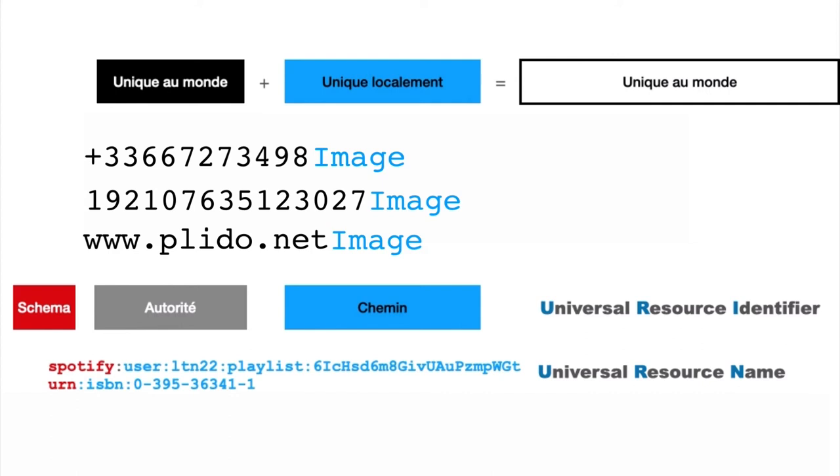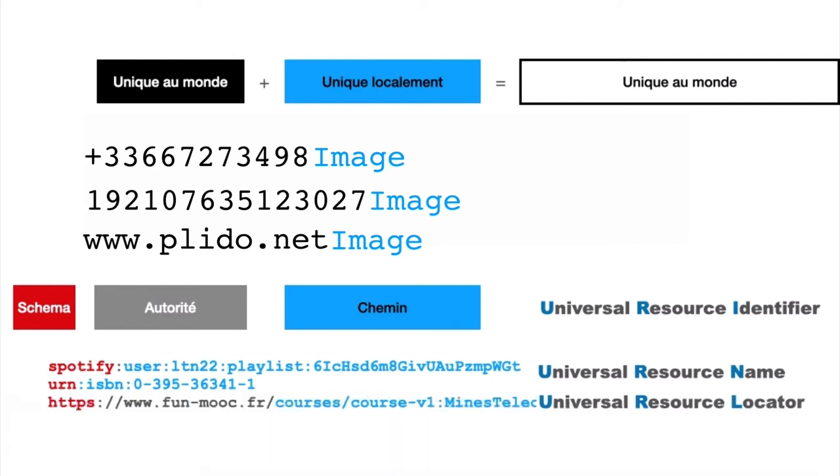These two types of identifiers allow referencing a unique object, but just by reading it, one cannot access the resource. This URI subfamily is called URN, Universal Resource Name. On the other hand, by reading the URI, one can locate the resource. We have a URL, Universal Resource Locator. The initial goal is to make a unique identifier.